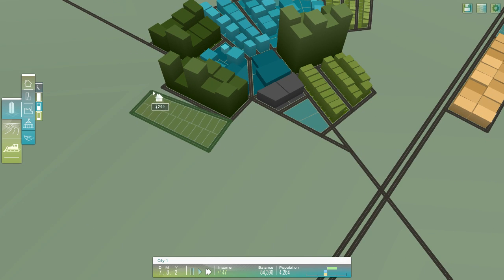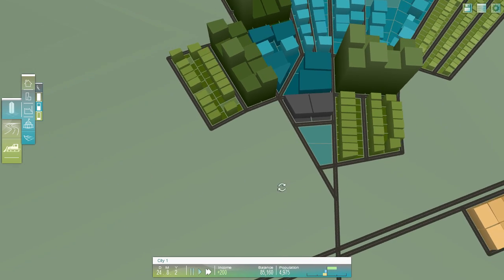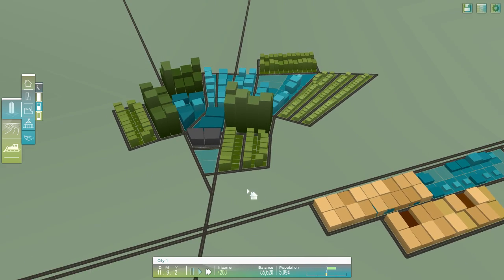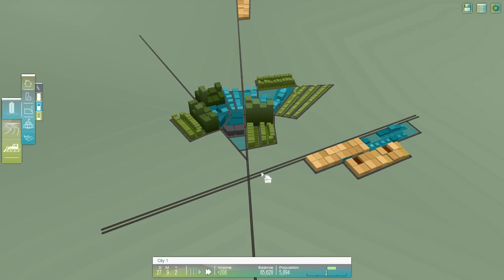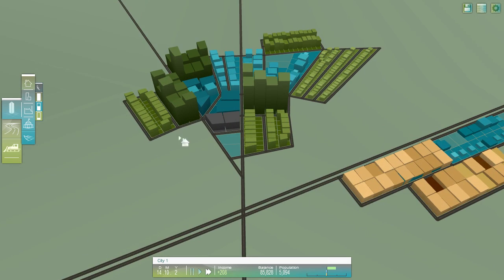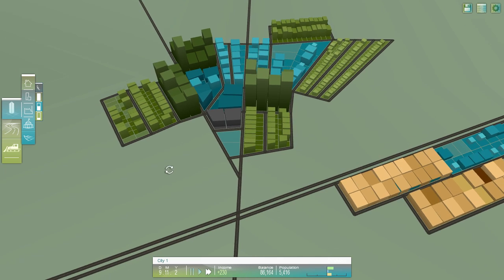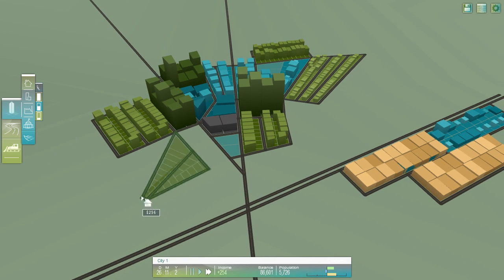Turns into a bit of a rat race where you're just constantly chasing demand. But you can also just kind of ignore it and zone as you feel fit. Eventually you'll fill everything in as long as you keep a general balance between the three of them. More residential. Looks like you always need a lot more residential than anything else. Okay, a bit of a neighborhood back here.